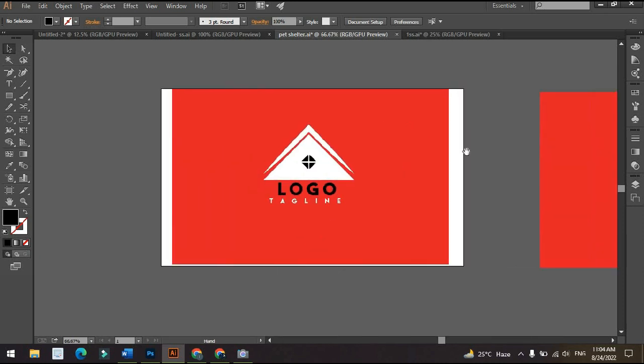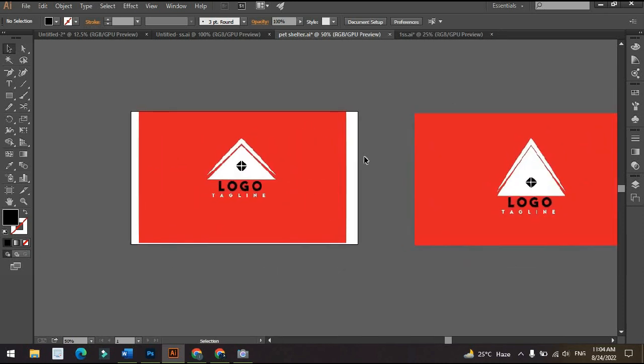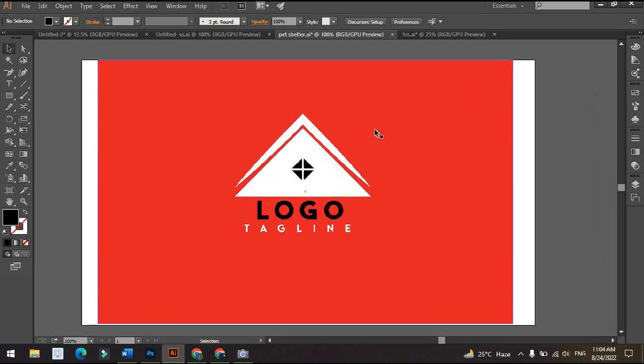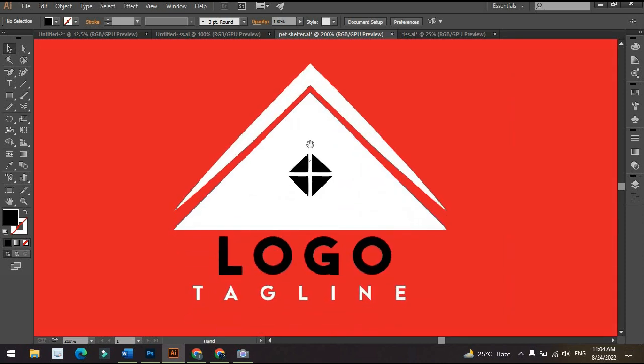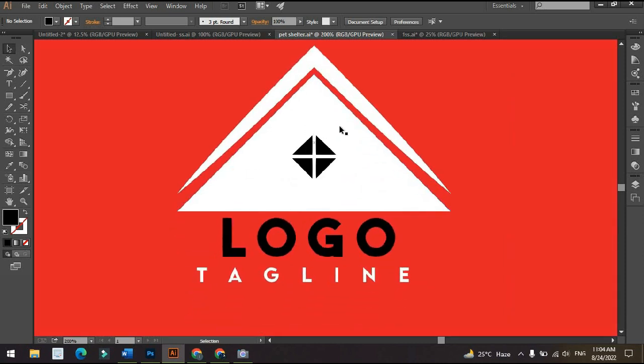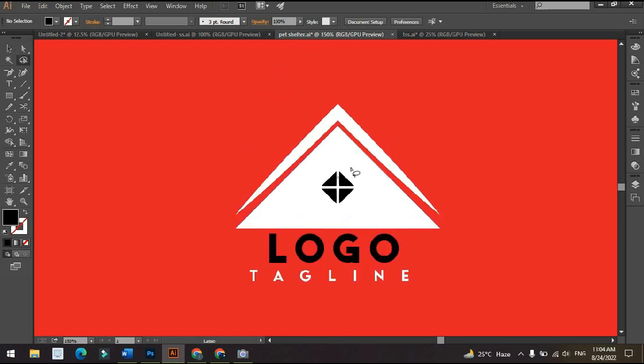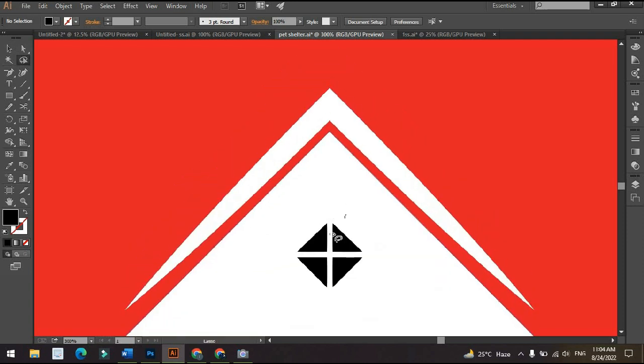So guys, now it's confirmed that with the help of the lasso tool you can select many points, many anchor points and many shapes together very easily. So now I want to select some other points, to confirm how you can use this tool easily. Simply press Q from your keyboard. Now we want to select these 2 points. Now we have selected, then press A to take the direct selection tool.